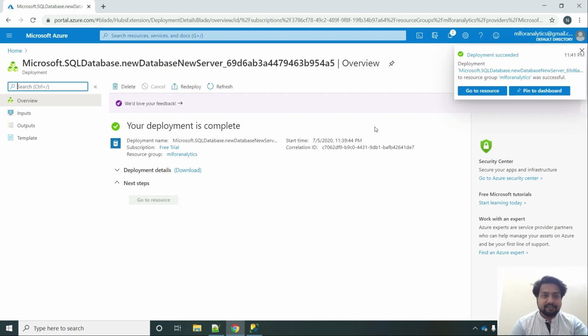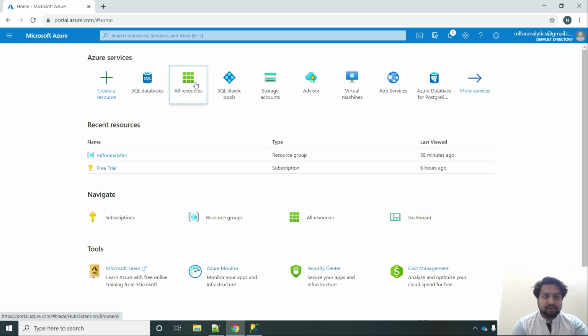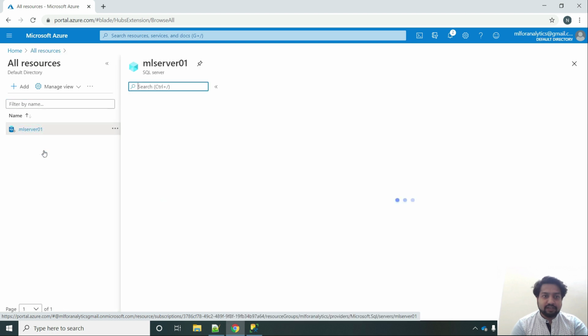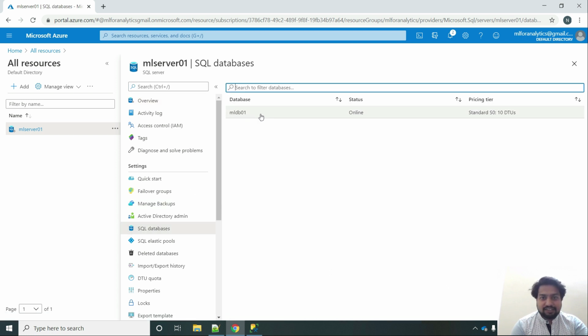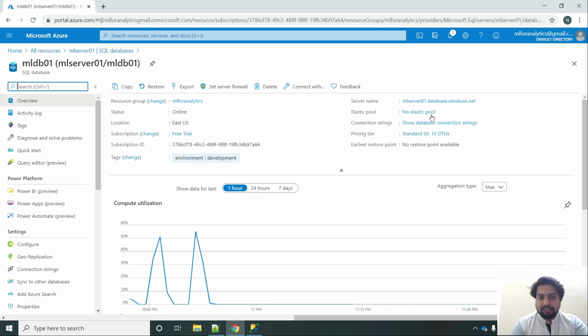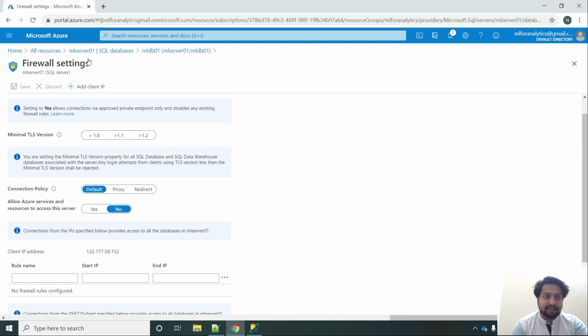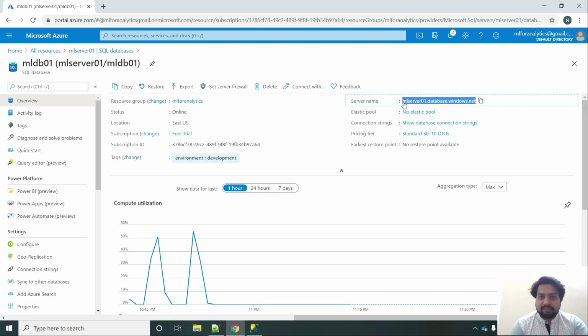So guys, our resource is ready. It is deployed, our server as well as our database. So let's go back to the resources and check out what we have got over here. In the resources, we can see that we have a server named ML Server 01. Let's click on this and go to SQL databases over here, and you can see the database that we have just created. As we didn't select Elastic Pool, there is no Elastic Pool for it, and this is our default server name. In the firewall option, you can select all the IPs that you want to whitelist and everything else. So let's try to connect to this SQL database using SSMS.